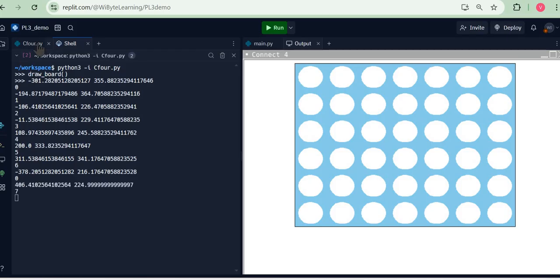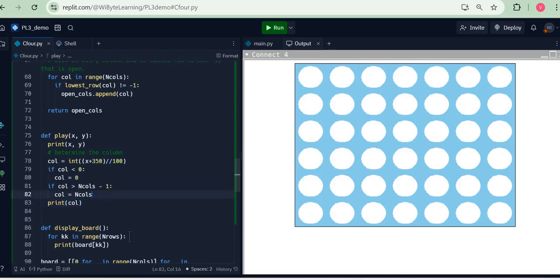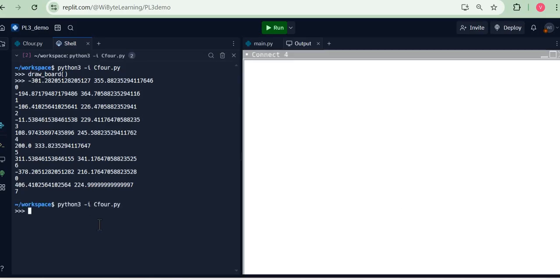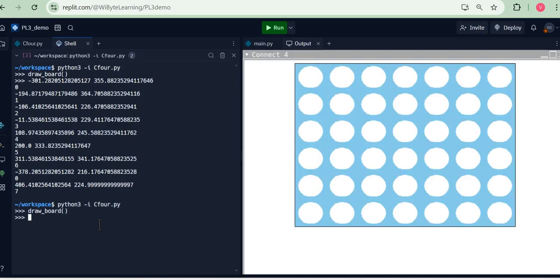I think this is a mistake. Let me just fix this. This has to be n calls minus 1, because remember the columns are 0, 1, 2, 3, 4, 5, 6. So if I fix this, it should be okay now. We can just test this once again. When I draw the board and click too much to the right, now it's correct. The column is 6, and that's what I want.